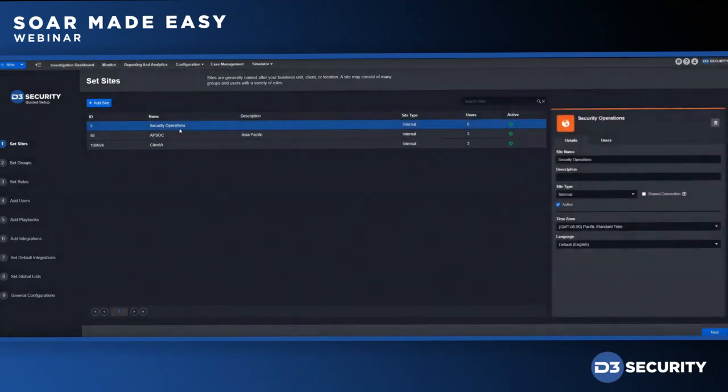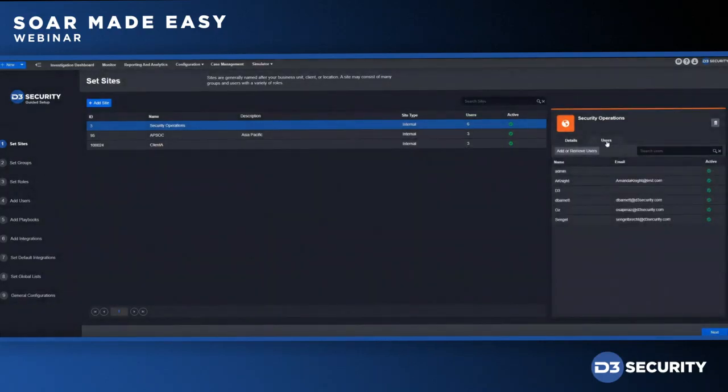So clicking on a site gives me the ability to look at the site details, as you can see here, as well as any users that are part of that particular site. And this gives the admin the ability to add or remove users as required.